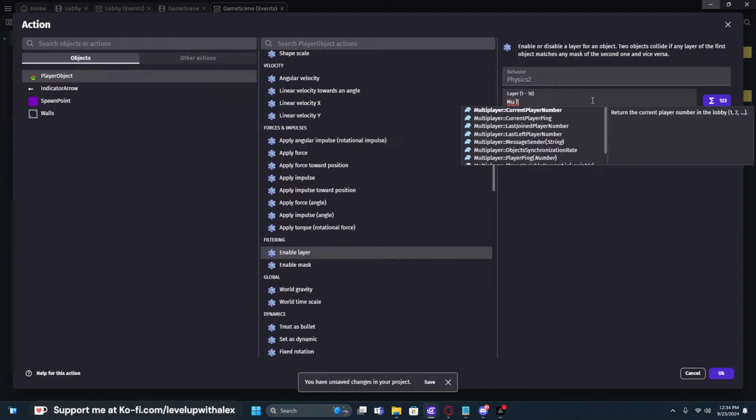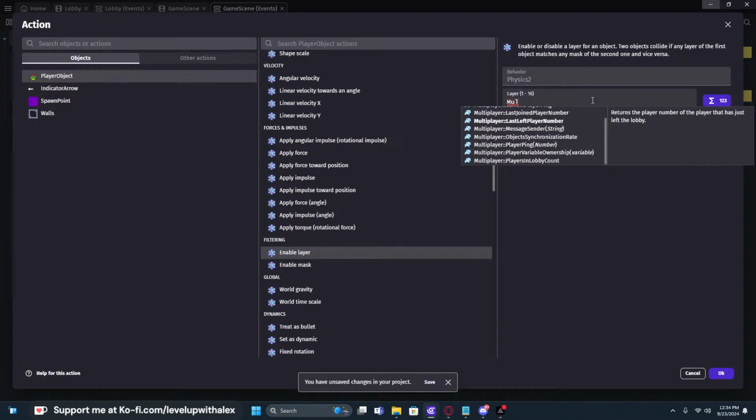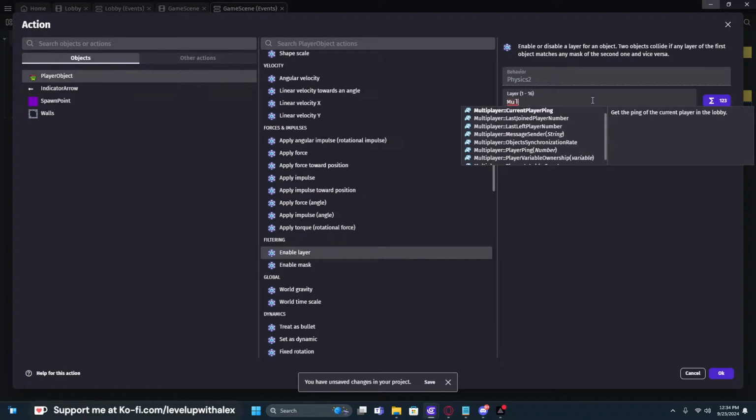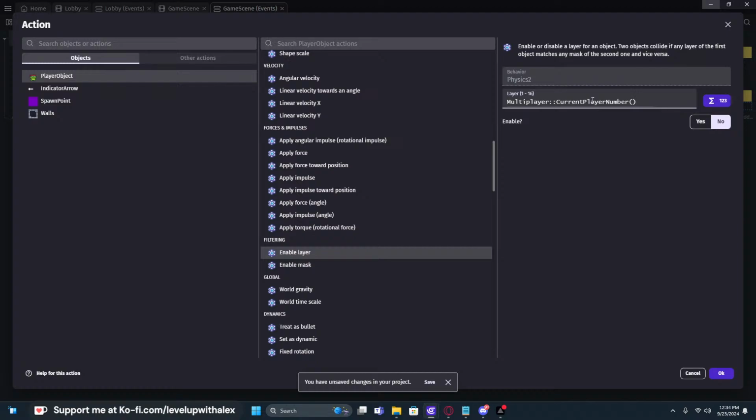There we go. And we can look at currently, like, what our current player number is, or what the current player ping is, the last player joined, the last player who left, and so on. And we can send messages and change a bunch of different variables. But what we're currently looking for is the very first one, which is current player number. So because of the lobby, the host is effectively host or player 1, and then the next person is player 2, and so on. So if we type current player number, it'll take 0, which is the host, plus 1, because 0 isn't a layer option. So we need to add 1 to be player 1 so that we can add ourselves to that layer.